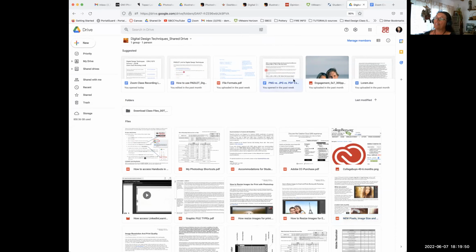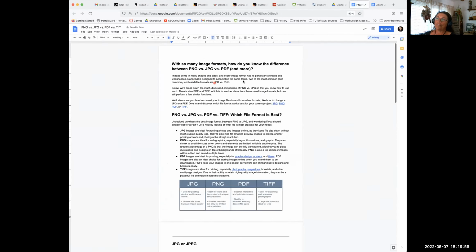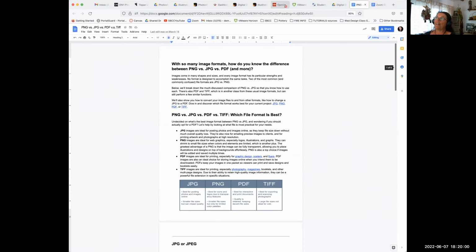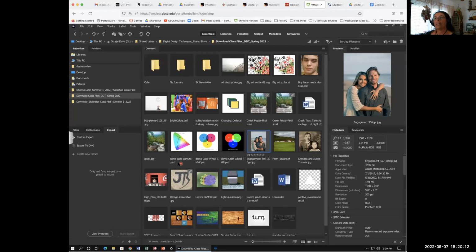I also have this one that I showed last week, which I asked you to watch: PNG versus JPEG versus PDF and TIFF, what format's best, just information about file formats. So we've already begun talking about all of that, but here you have some more files to help support that knowledge. Okay, so back to the applications.